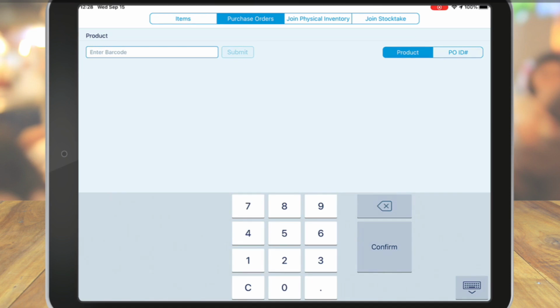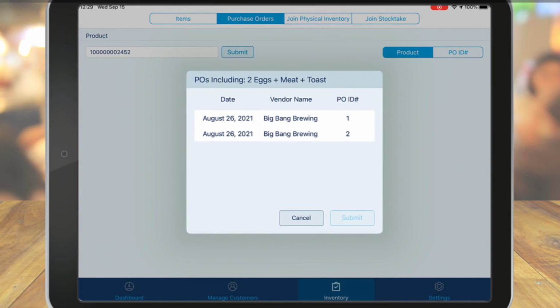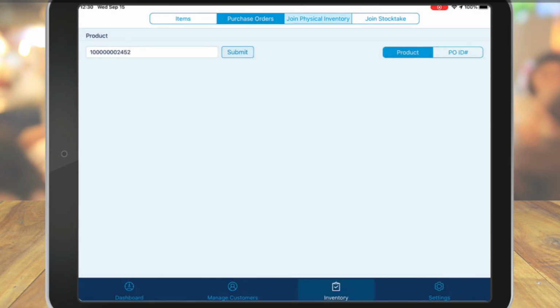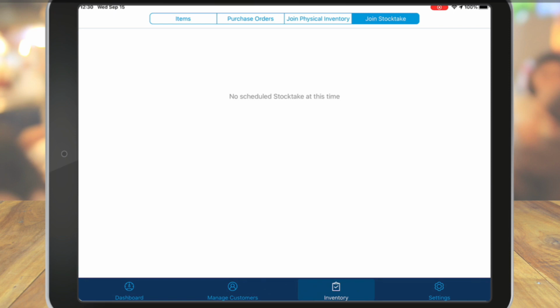If you use purchase orders, toggle to the POs tab. Here you can search by a product barcode that is listed on the purchase order. You can also search by PO ID number, which can be found in the Management Console on the Purchase Orders tab. Once you locate the purchase order, your screen will display all items on the purchase order. Here you can enter the quantity received. If you use physical inventory or stock take, these can be accessed on the point of sale as well. Each of these is covered in greater detail in the articles linked below.